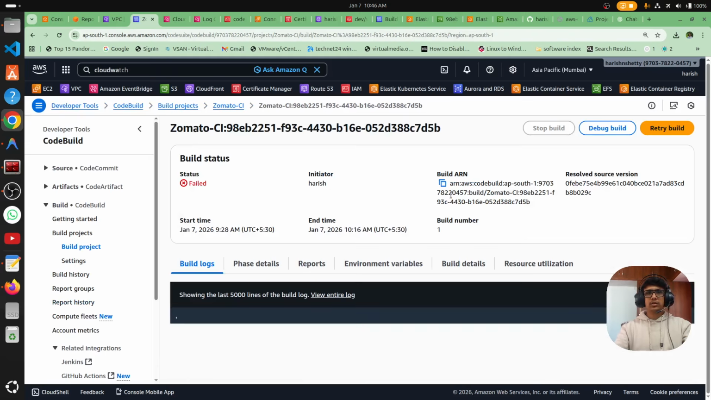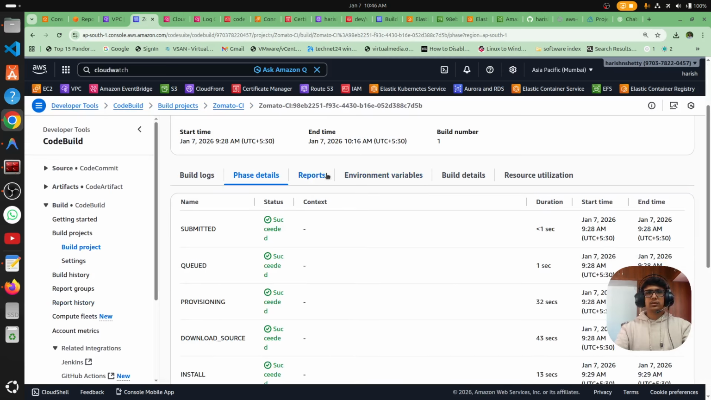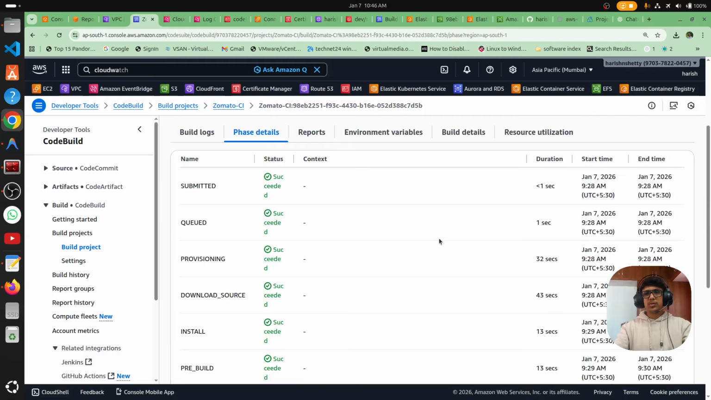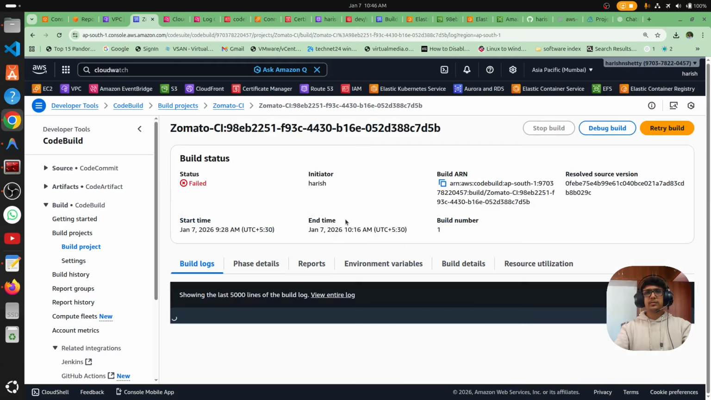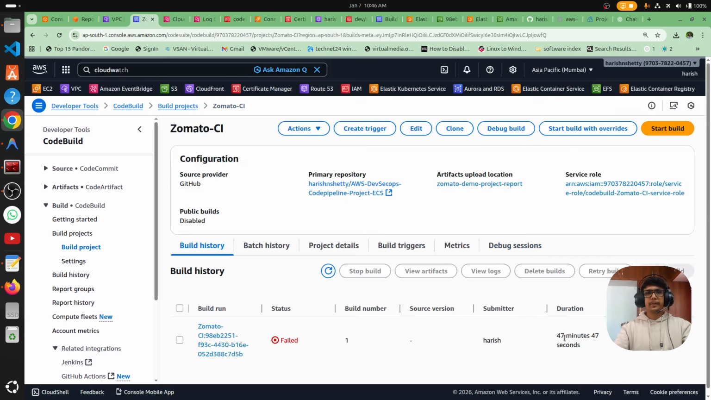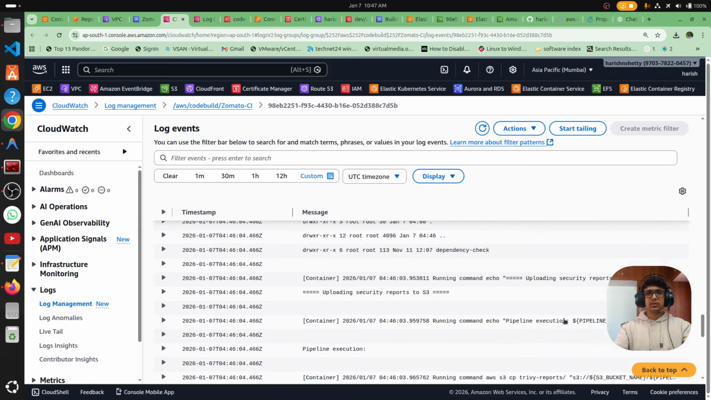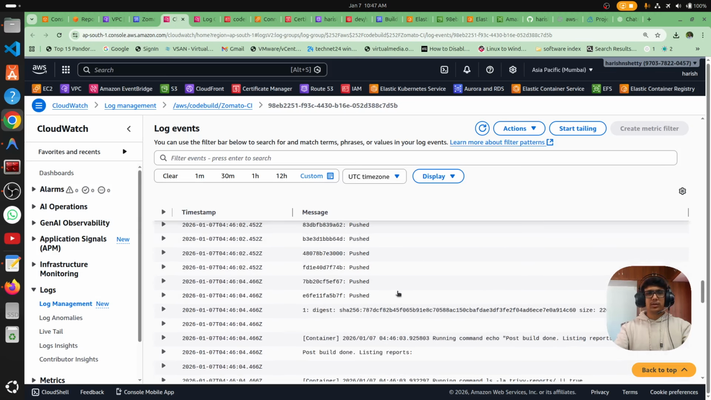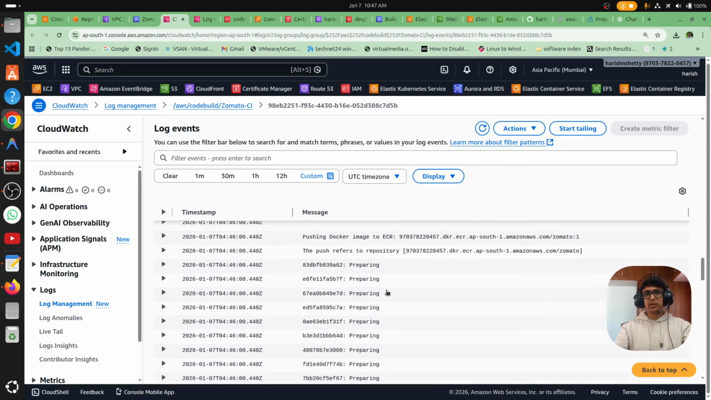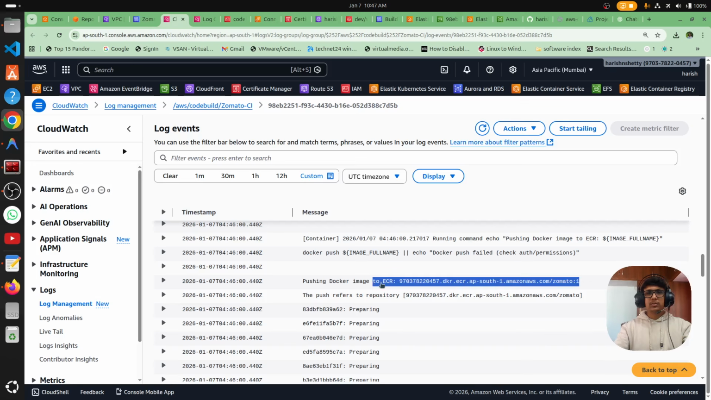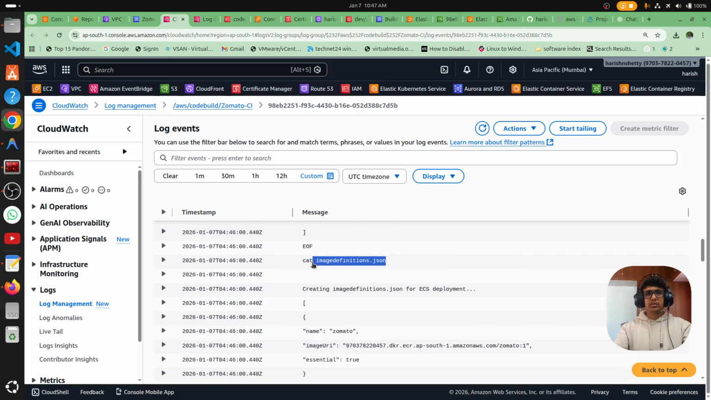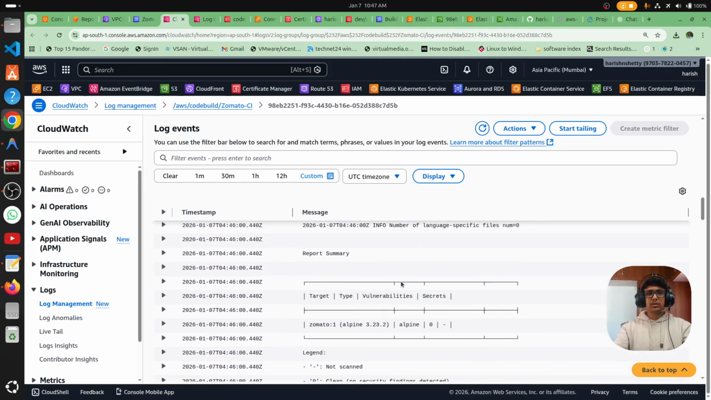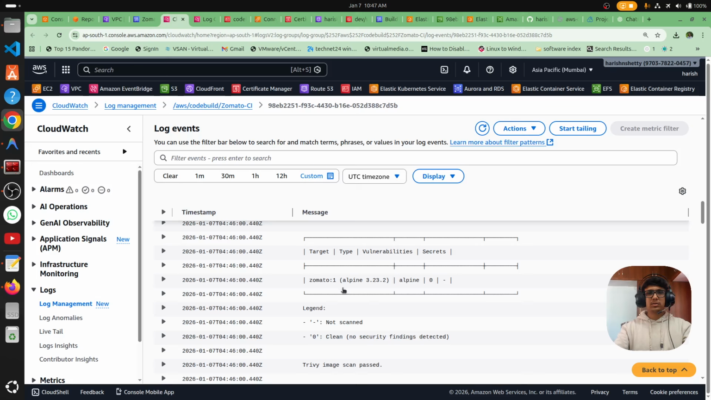So how much time has it taken right now? Approximately 45 minutes. Yeah, you can see here 47 minutes approximately it took the first time. And in the logs you can see what happened at a particular build time. So it's creating the image definition and the logs.